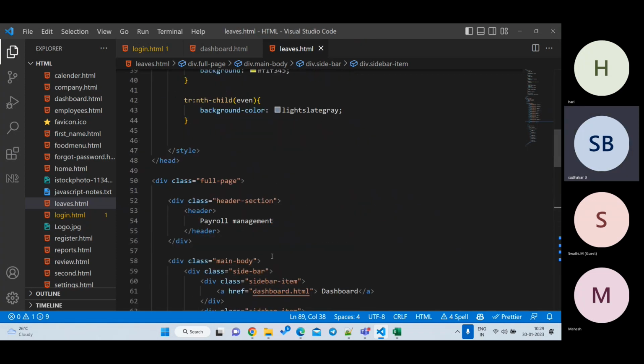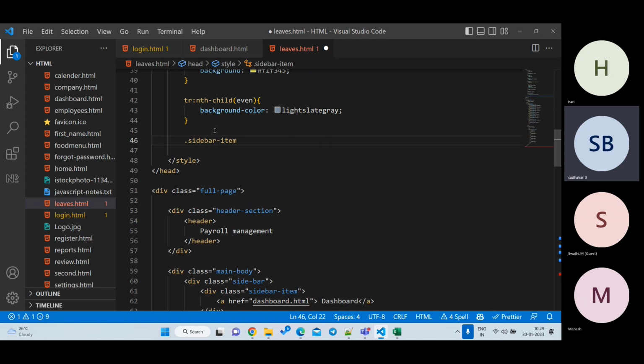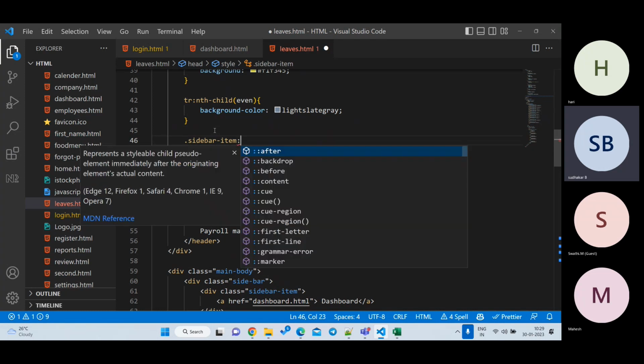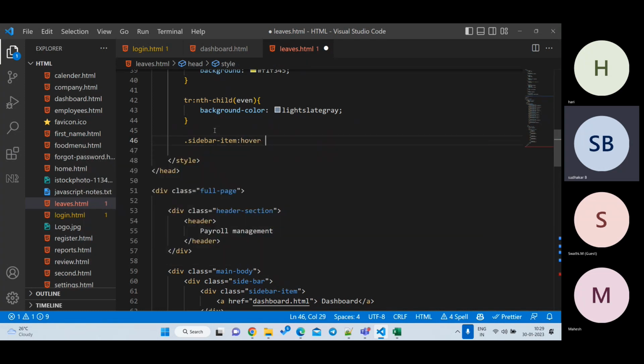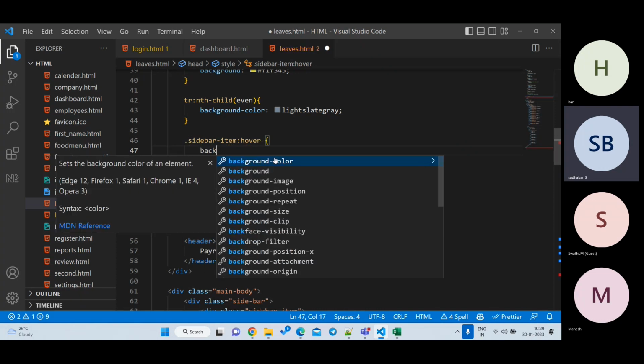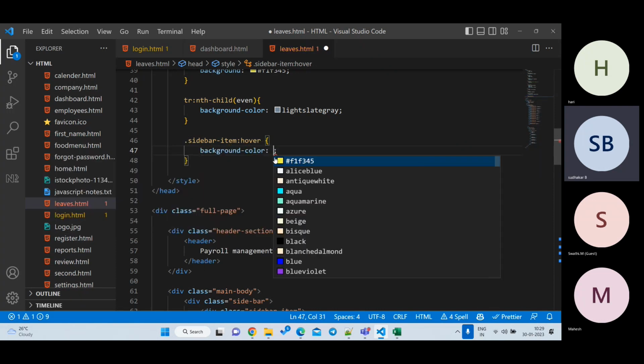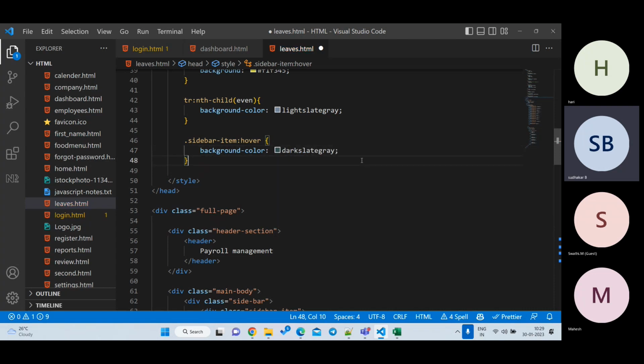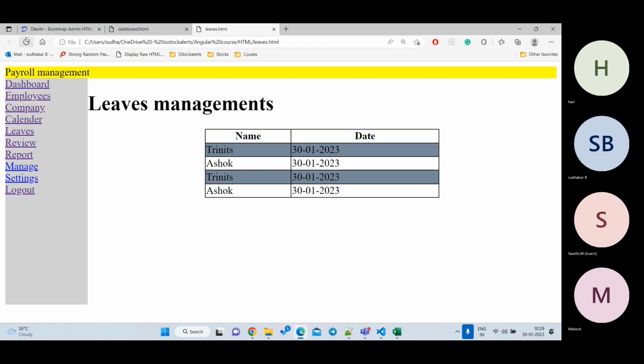Now whenever I am hovering over it, I want to add a background color, something like this. I will say dot sidebar-item colon hover. Now what is the background color I want? I want to add some dark color. So let's go for background color is equal to something in a dark shade. Let's see whether it will work or not.